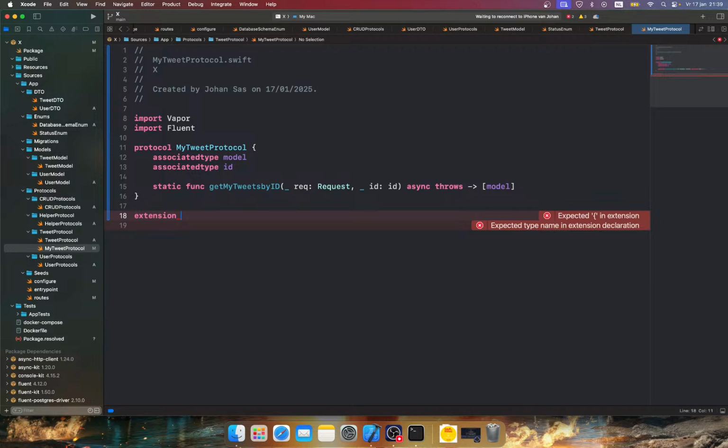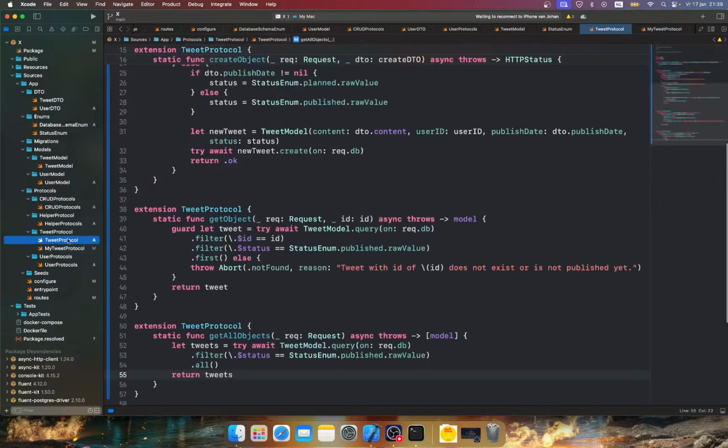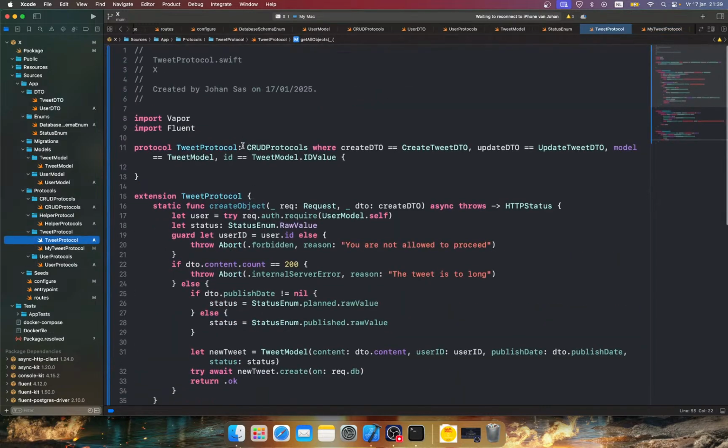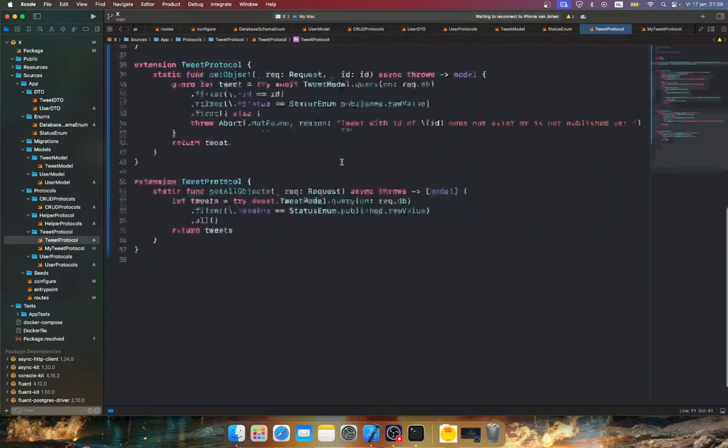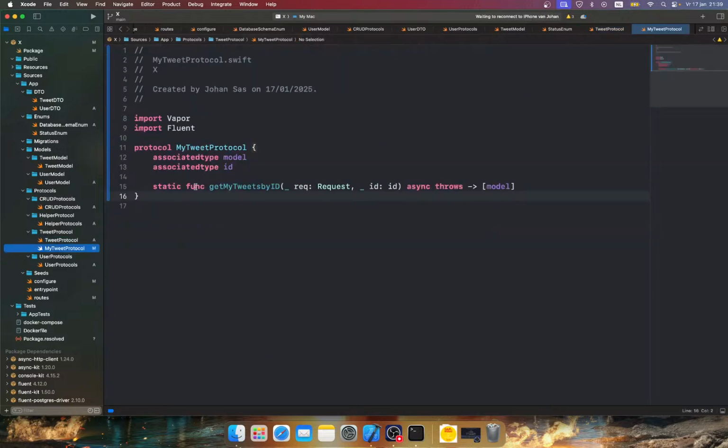So the thing is, my tweet protocol, that is okay. Yeah, no, this is okay. So we can go to tweet protocol. Above here, we can call my tweet protocol, comma. So the model and the ID is already set, so we don't need to worry about it. So we can say extension of tweet protocol, and we can go to my tweet protocol.